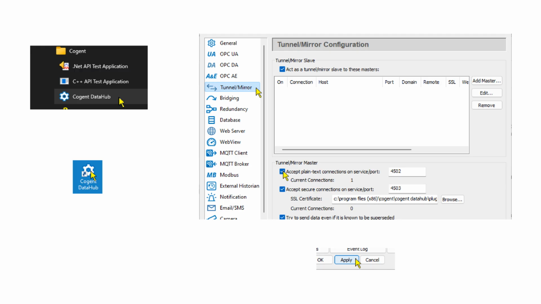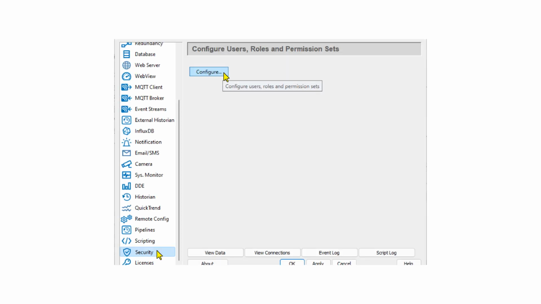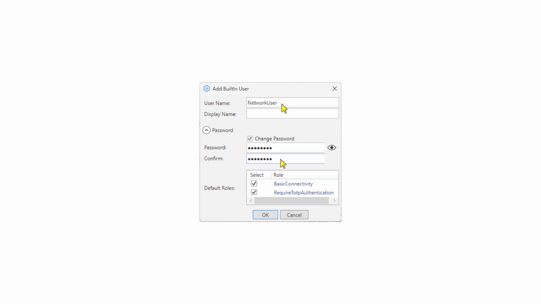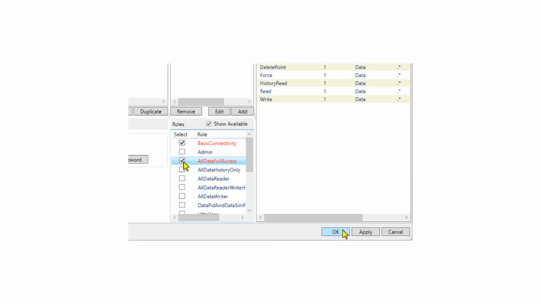Click Apply. Still in the Properties window, select Security and then click the Configure button. Under Users, click the Add button to add a built-in user. Enter a username and password. Uncheck the Require TOTP authentication box because this is a non-interactive connection. Then click OK. In the roles, check the All Data Full Access box. Then click OK. The OPC client side is now configured as the tunnel master.